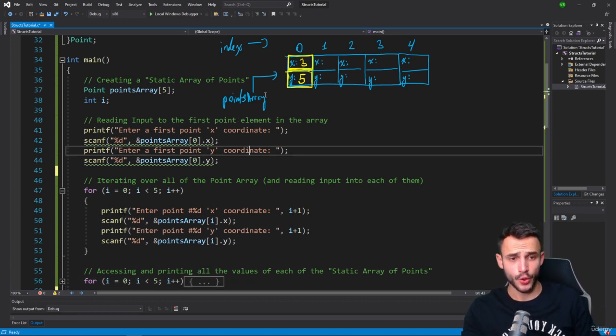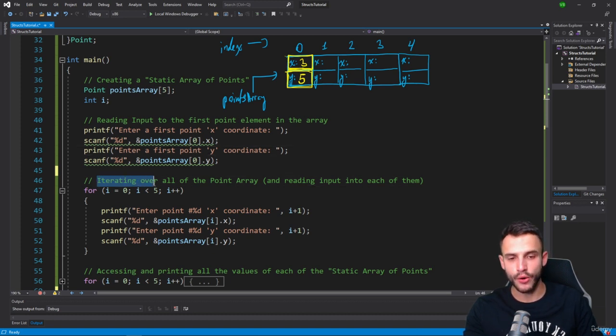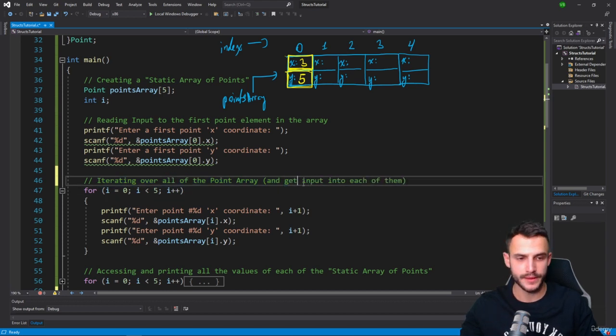Awesome. So we can move on to the next part. Now that we know how to access a specific element inside of this array, what we are going to do is iterate over all of the points array and get input into each of them.